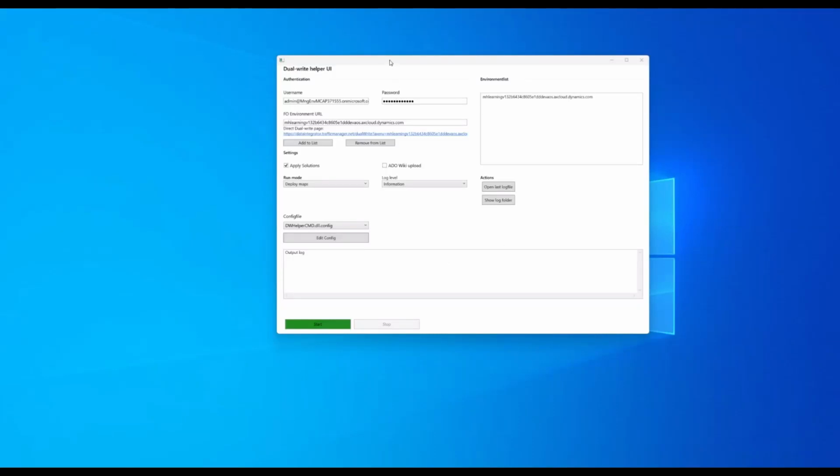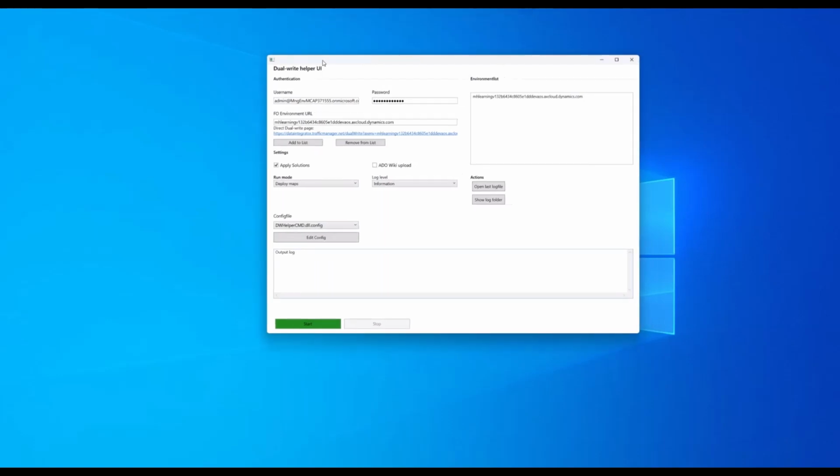Hello everyone, here is Max again, and in this second video I want to show you how you can create your own configuration based on your current Do-Right install. First of all, I would like to show you my current setup, what solutions I have installed on my demo environment, and then we can go from there.